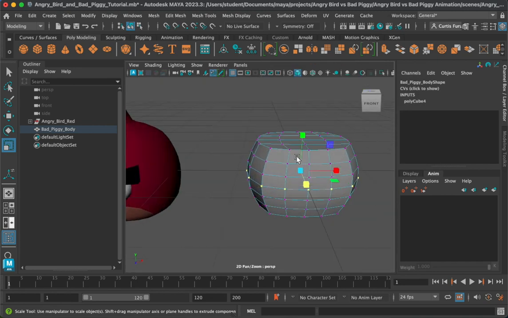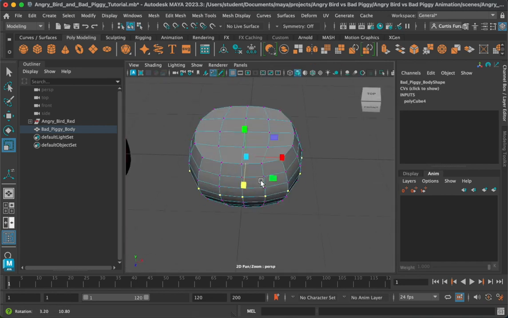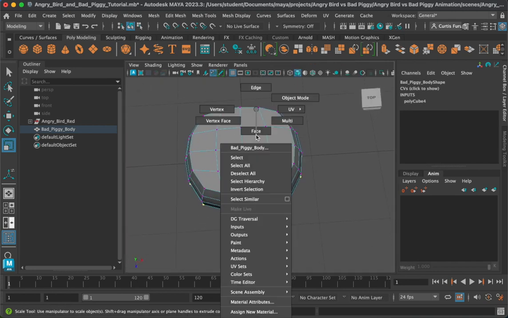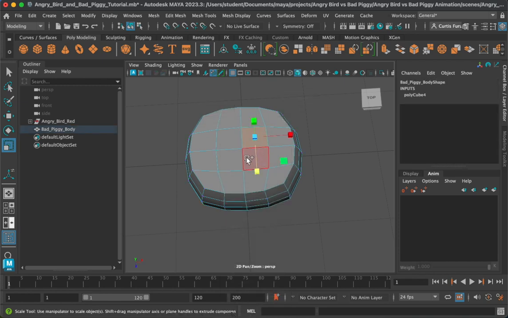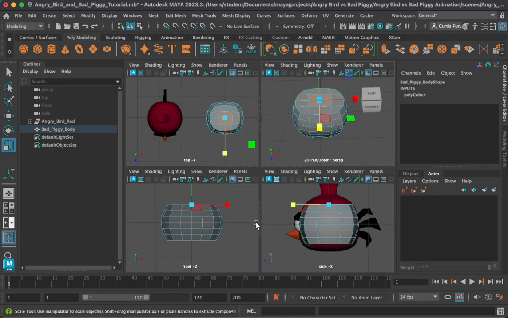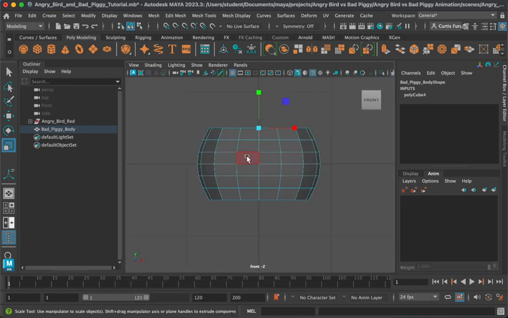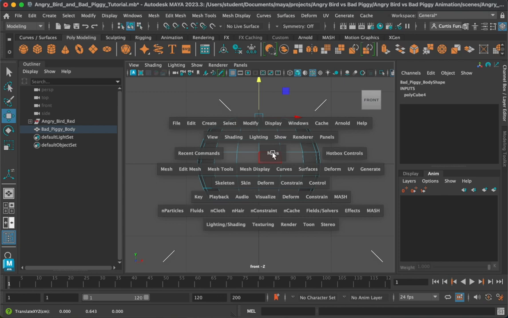Last thing is going to be making sure that the bottoms and the tops aren't flat. So I'm going to right click and go into face mode. Now I'm going to hold down my shift key and get all of my faces at the top. Then we're going to use the move tool, W, or you can press this tool over here. I'll bring that one up. That should look pretty good.